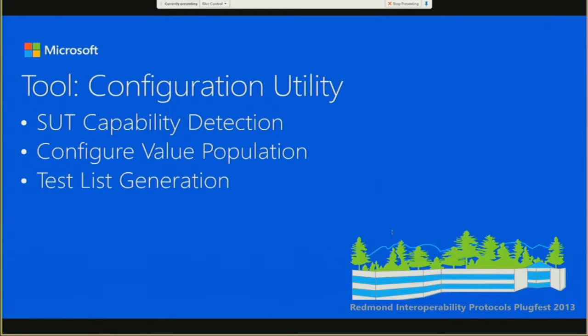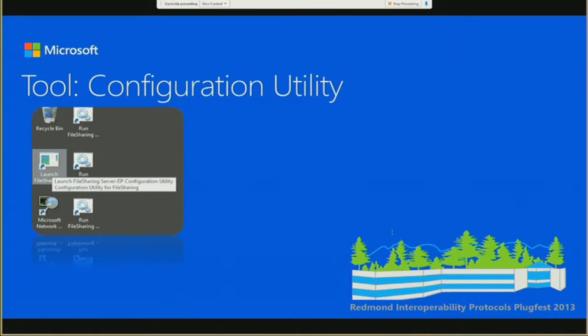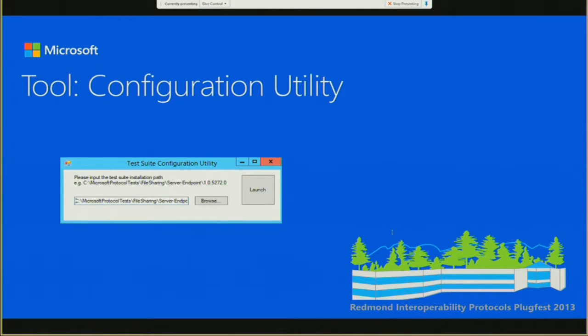Okay, here. So how does it work? If you install the test suite MSI, or you have the virtual machine package exported and brought back, you will find on the desktop there is an exe. You can launch the tool. After you launch it, the tool will ask where the source code is located.